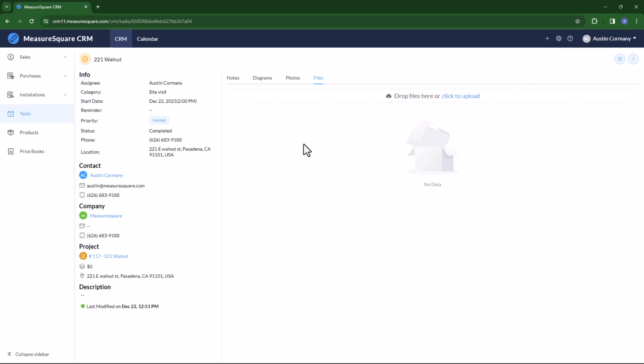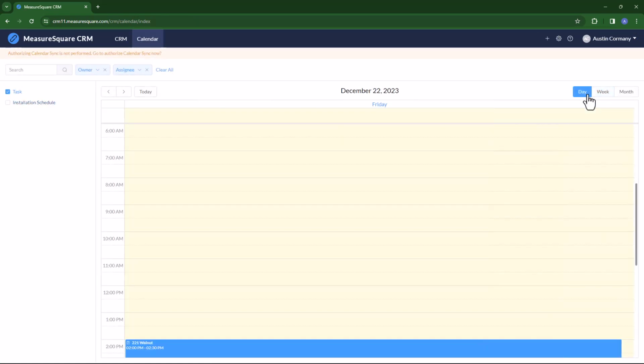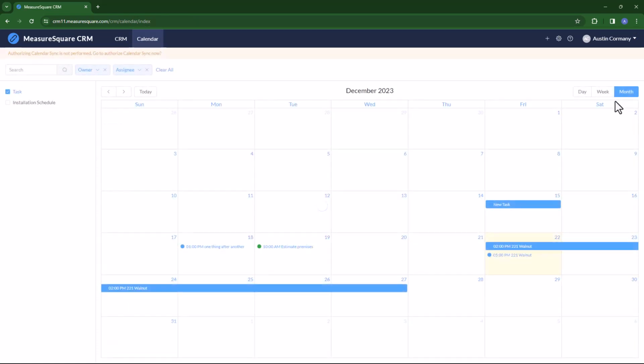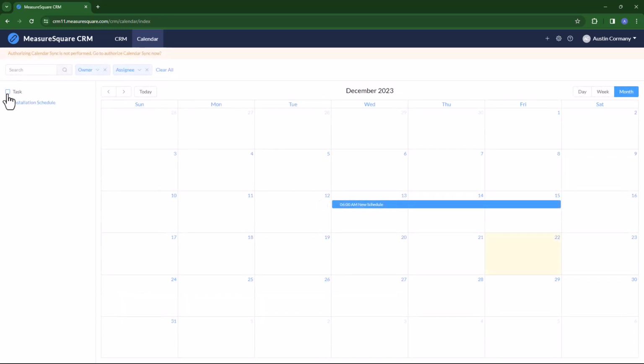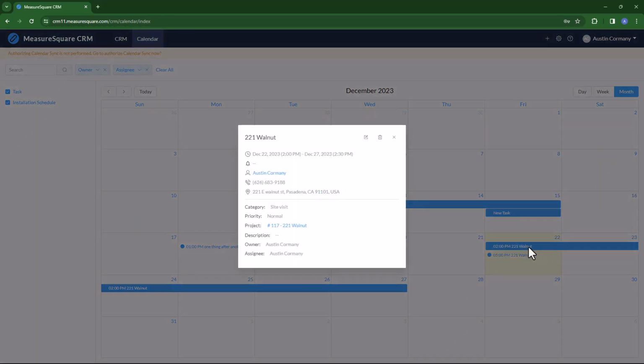Our task can also be viewed from the calendar as well. The calendar is located at the top of the screen. We can also change the view from day to week or month. From there, we can toggle tasks and installations on or off depending on what information we want to see displayed. Clicking on a task will display some information and also have the link to take you to the related project if one has been assigned.